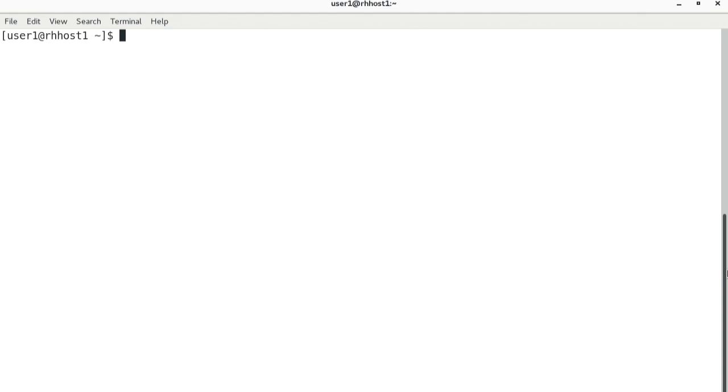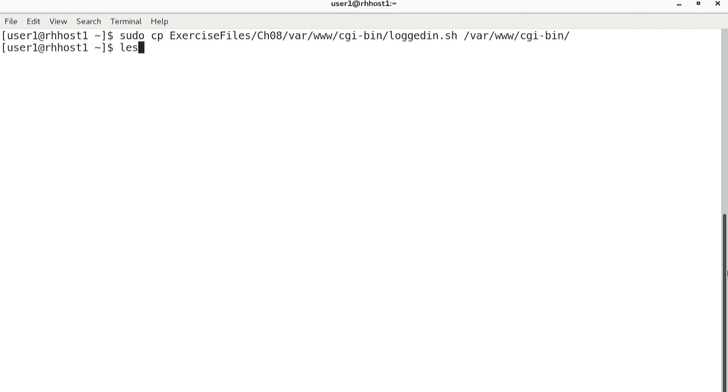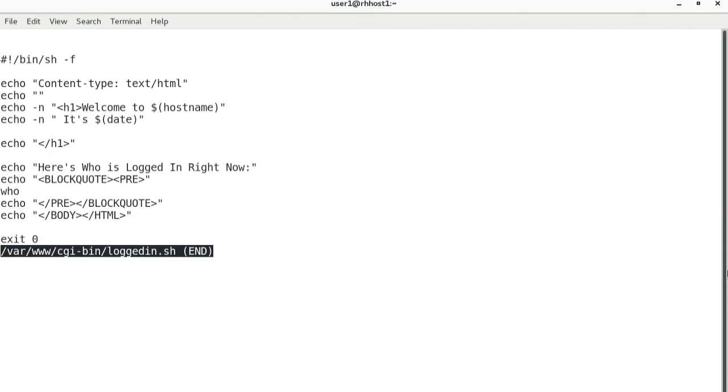To copy the file, go to your home directory where you extracted the exercise files zip archive in Chapter 3 of this course, and then type in sudo cp exercise_files/chapter08/var/www/cgi-bin/loggedin.sh /var/www/cgi-bin and hit enter. Now let's take a look at it. Type in less /var/www/cgi-bin/loggedin.sh. It's a very simple script that presents some HTML on the screen and runs the date command. It also runs the who command.